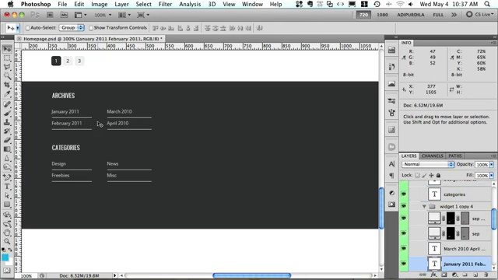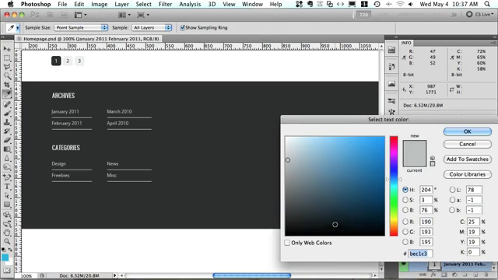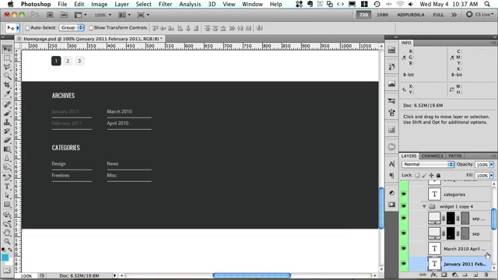The text is going to be a very kind of darkish gray. So let's try 60, 61, 63. And yeah, I quite like that. I'll keep it.